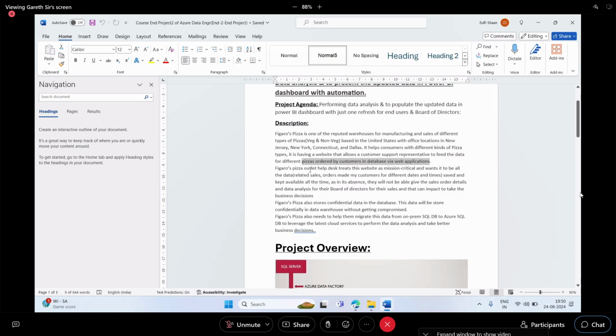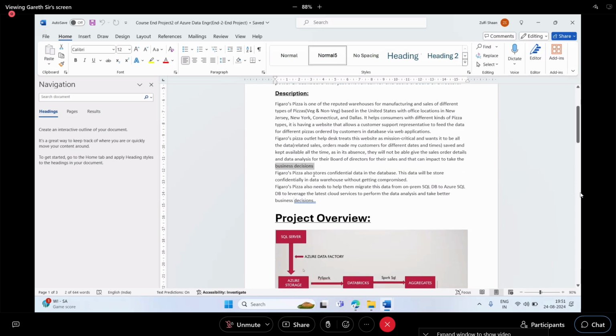Figaro's Pizza Outlet help desk treats this website as mission critical and wants all the data saved and kept available all the time, as in its absence they will not be able to give the sales order details and data analysis for their board of directors, and that can impact business decisions. Figaro's Pizza also stores confidential data in the database. This data will be stored confidentially in a data warehouse without getting compromised.